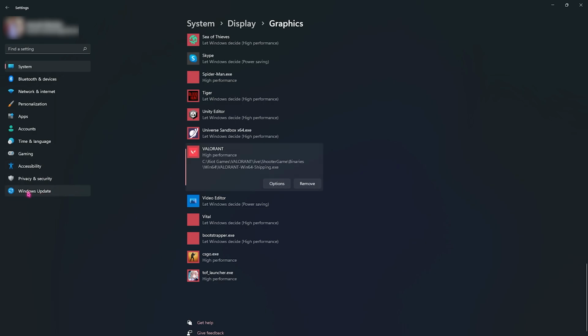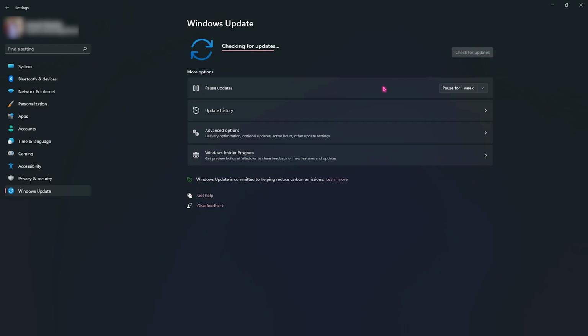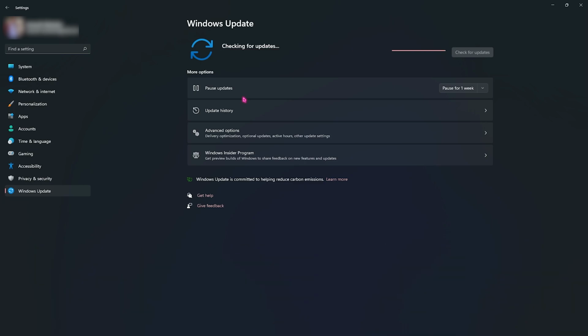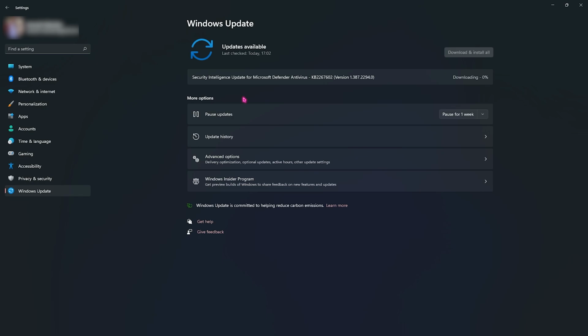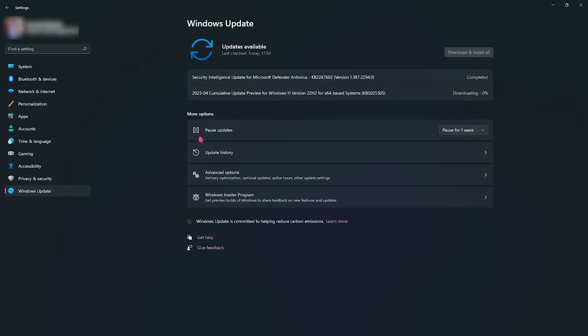Right after that, you need to go to the Windows Update section and then click on this check for updates button and make sure that your Windows is always up to date, since there are many bugs which are constantly being fixed by Windows. So if you find any of the updates available, you can click on download and install and make sure to install all of these updates in a timely manner.